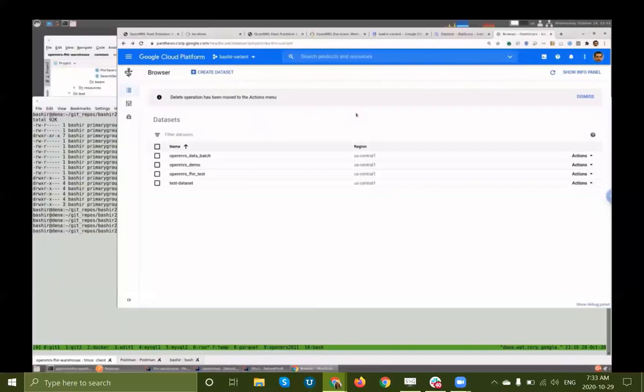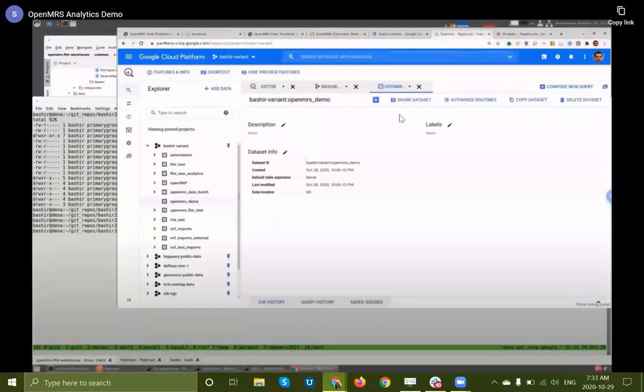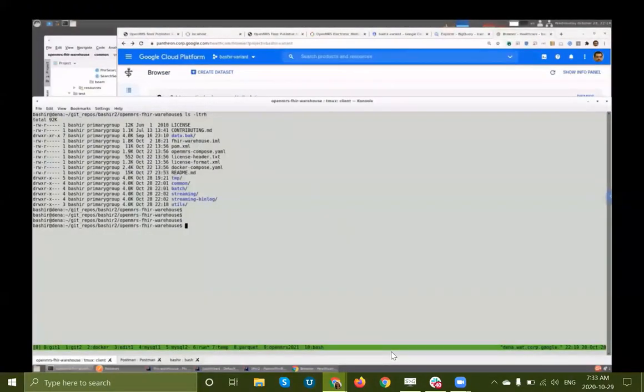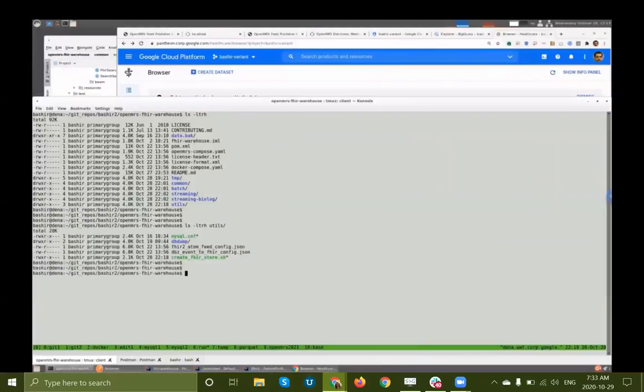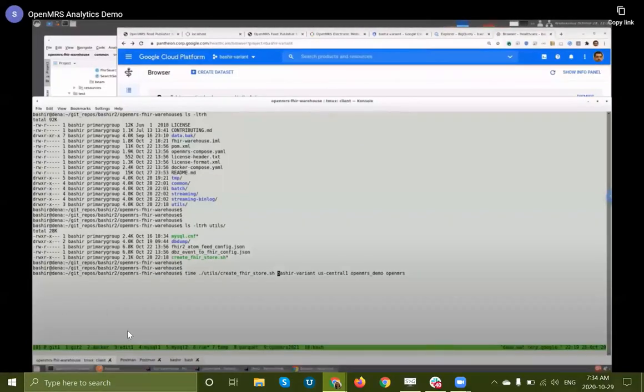So for doing this, this is the GCP console for my project and the healthcare browser. So I have created this OpenMRS demo, and also in BigQuery, I have this OpenMRS demo dataset, which is empty, as you can see here. So we have this tool under utils in the OpenMRS FHIR analytics repo, which is called create FHIR store. So this is the command that I use to create a FHIR store called OpenMRS in my test dataset, and also connected to the BigQuery dataset, such that any changes in this are reflected in the BigQuery dataset as well. So let's see how this goes.